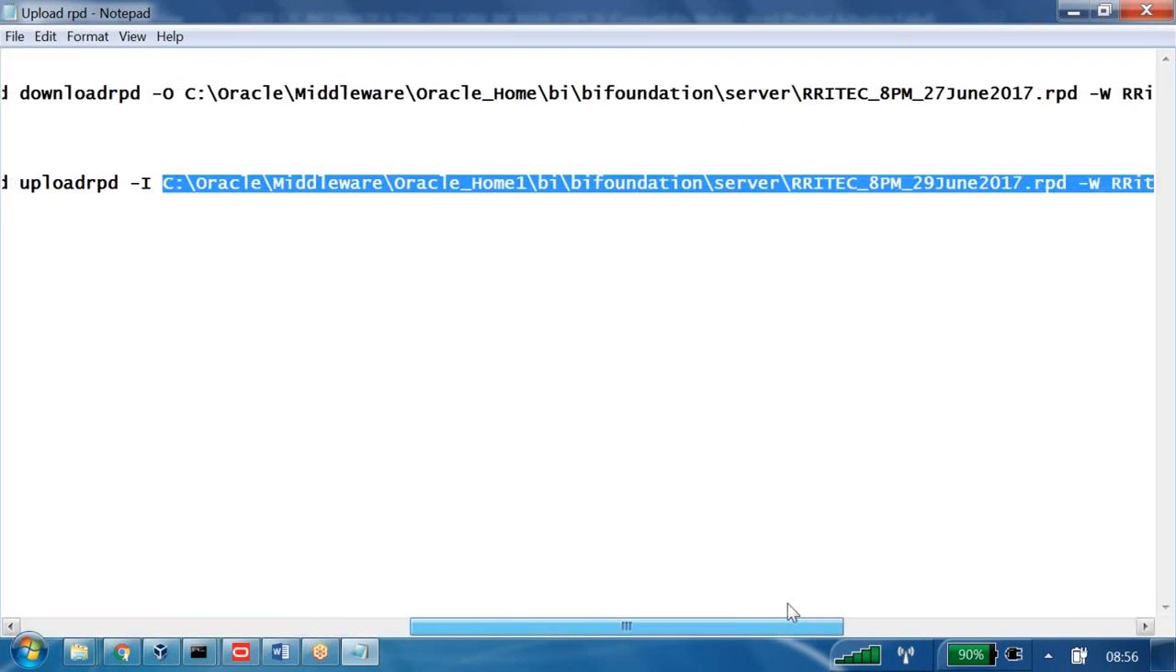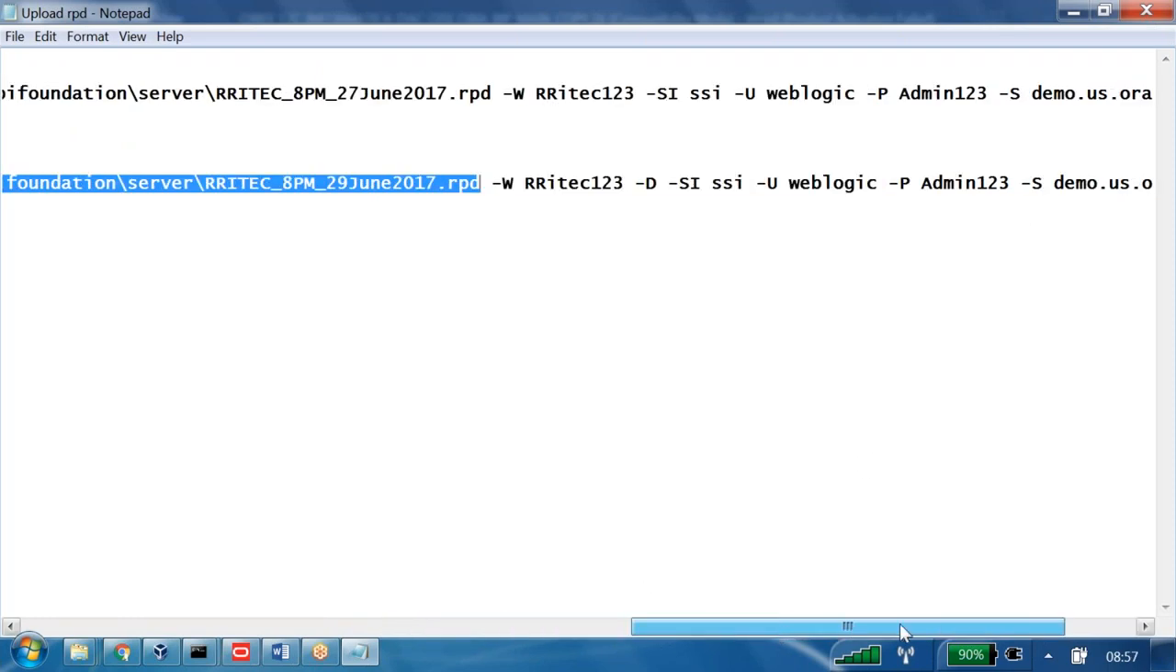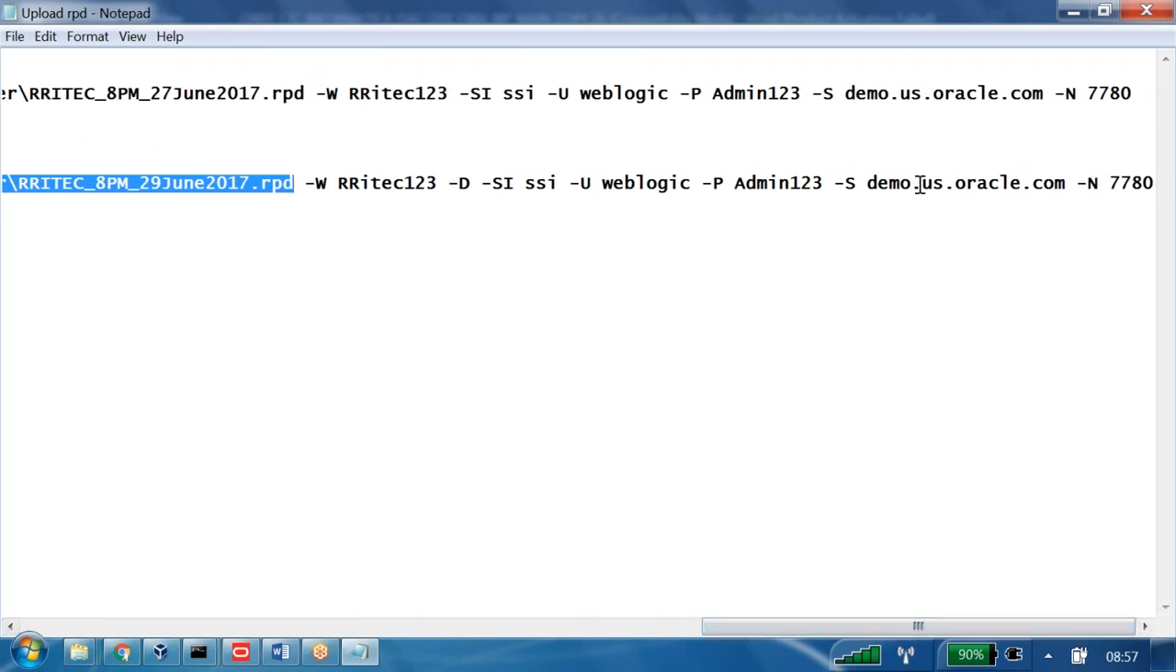The physical location path we are going to provide here. Yes or no? And we are going to provide the server name where you have to load it. That's it. Those are the two things we are going to change. Then if you upload it, it is going to upload our RPD.